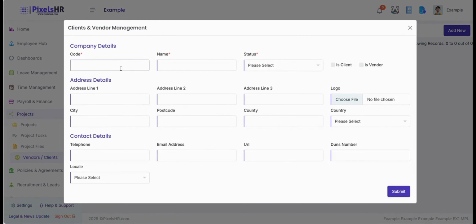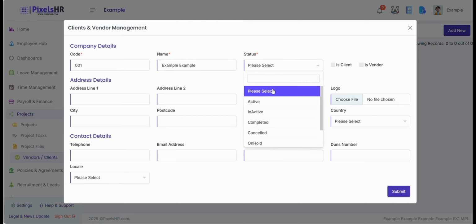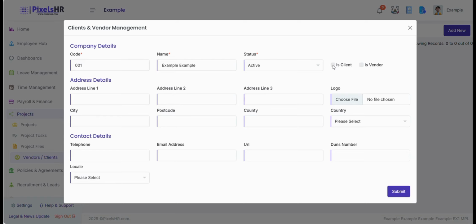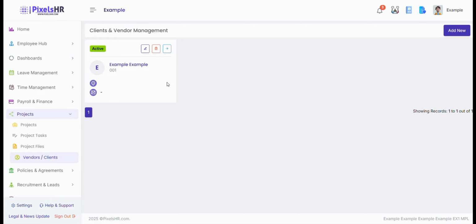From here, you'll create a code and input the client's name. You will then select the status and tick if it is a client or a vendor. You will then add the address details and the contact details, and from here submit the information, and this will create your client.